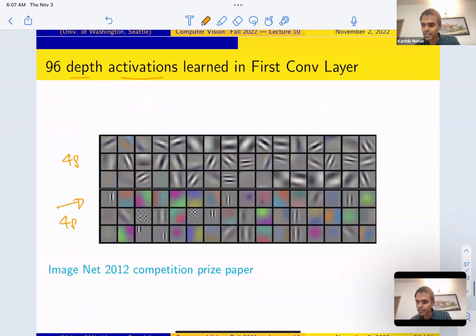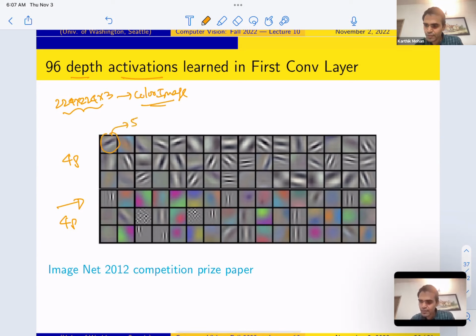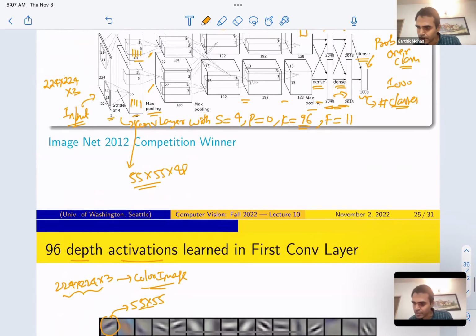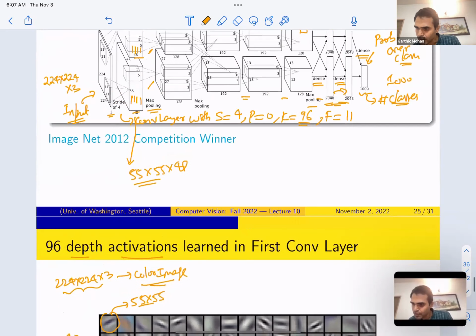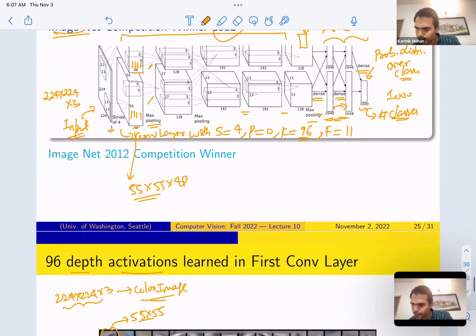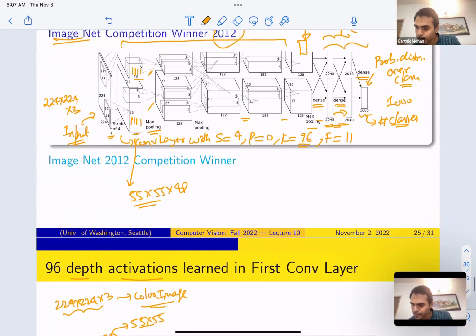So we started with a 224 by 224 by 3 color image: 224 by 224 pixels, and 3 for RGB. And each of these is 55 by 55. It's grayscale or whatever, they have a depth as well. Interesting, because here we see color. That is very interesting.